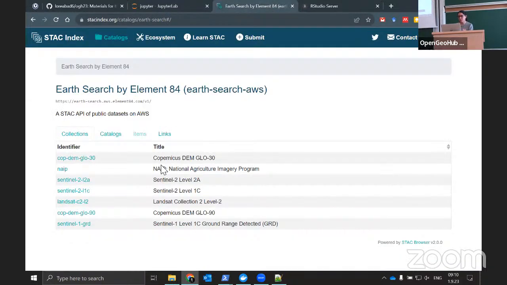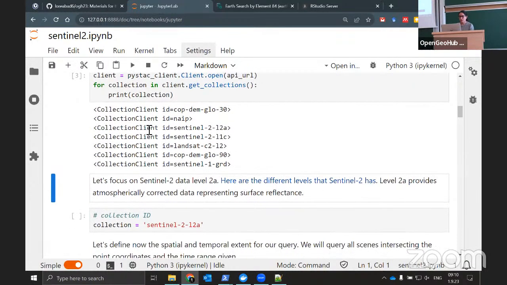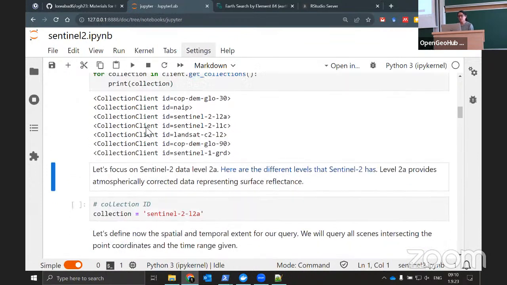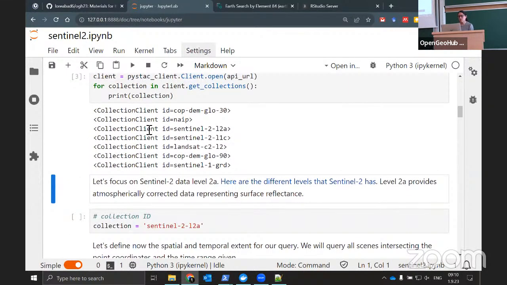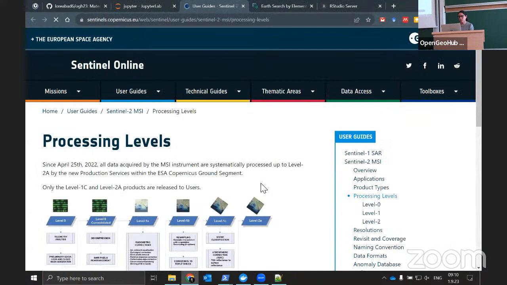So I'm just basically asking STAC, what is there? So it's in collections. So then I get collection, and then I get all the collections that are in this particular STAC repo. Yeah, so now we're going to focus on Sentinel-2 level 2A. And if you don't know what level 2A is, we're going to take a look.